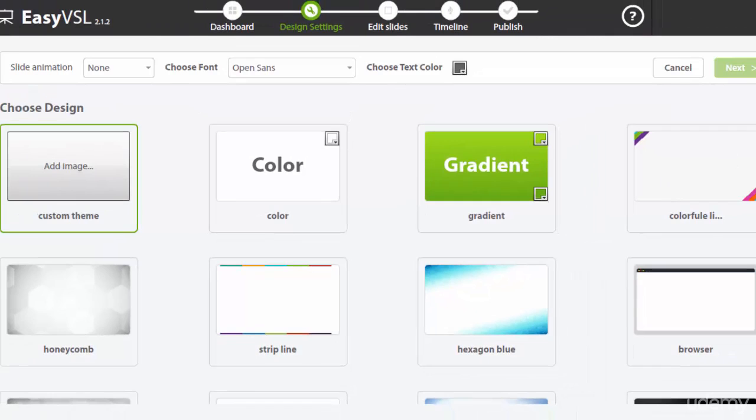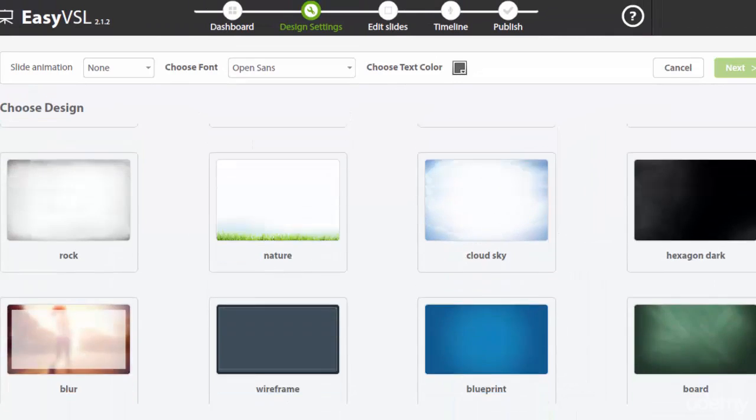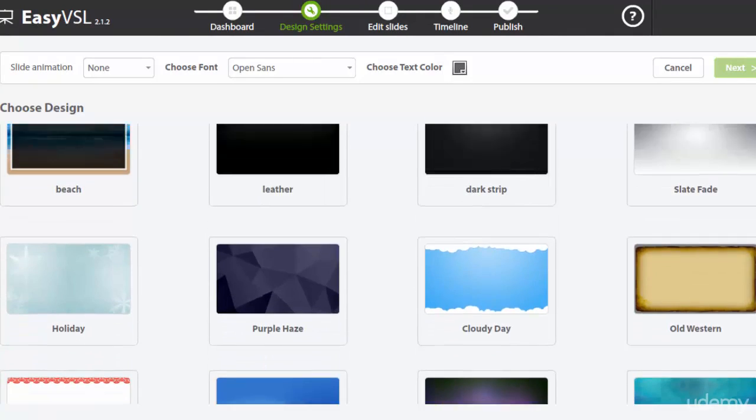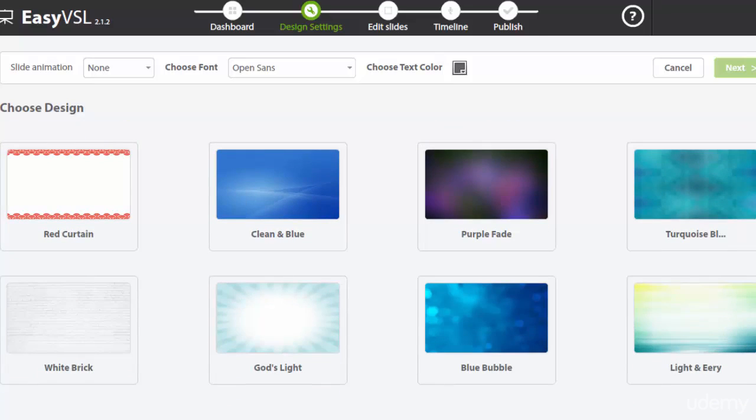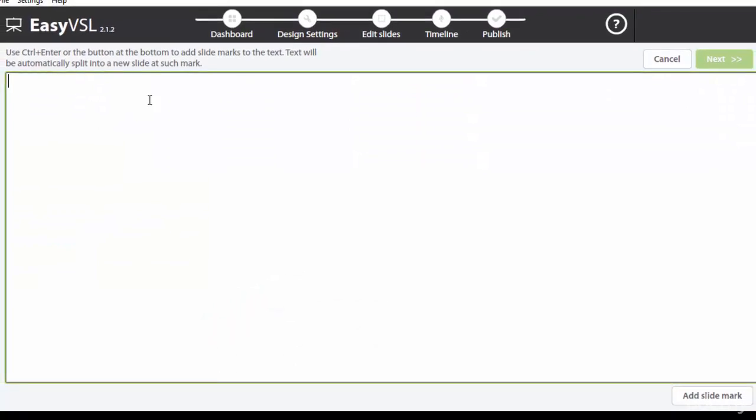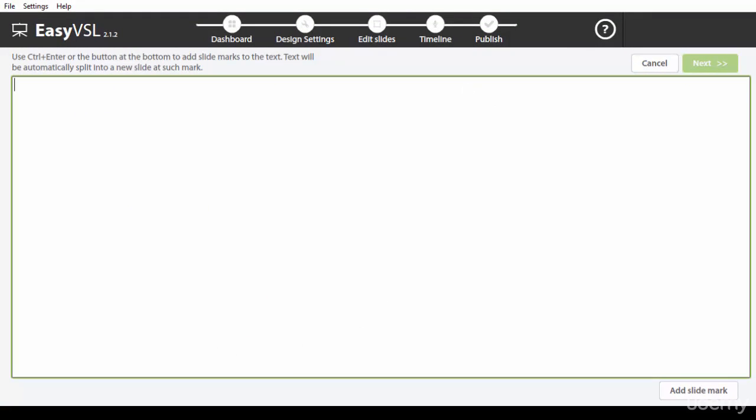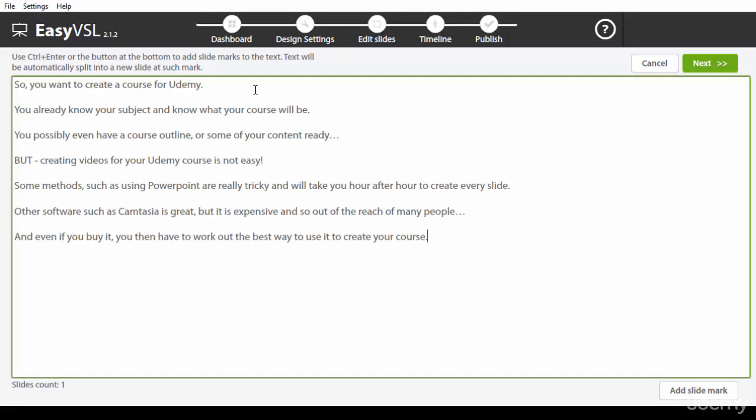We can then choose a theme, so this is a background design if you like. So let's choose any that we like the look of. Let's maybe go for purple fade, and we go through to next. We then get the chance here to paste in the text for our course. So if you've already created your course, you've created your content, we could just paste that in there.